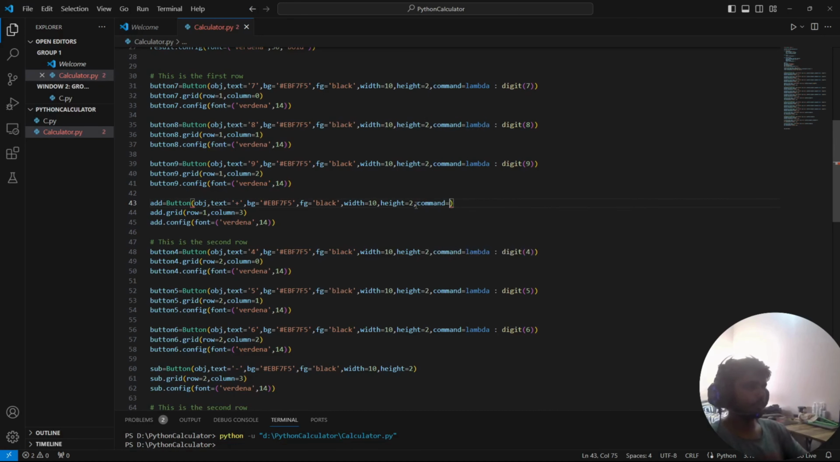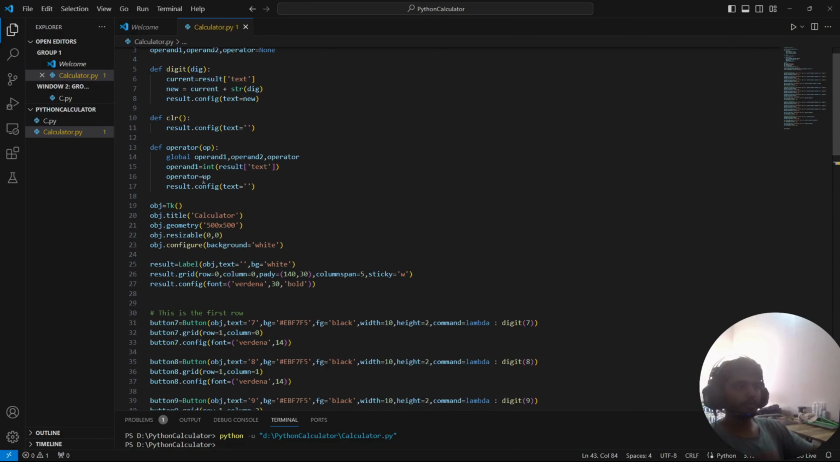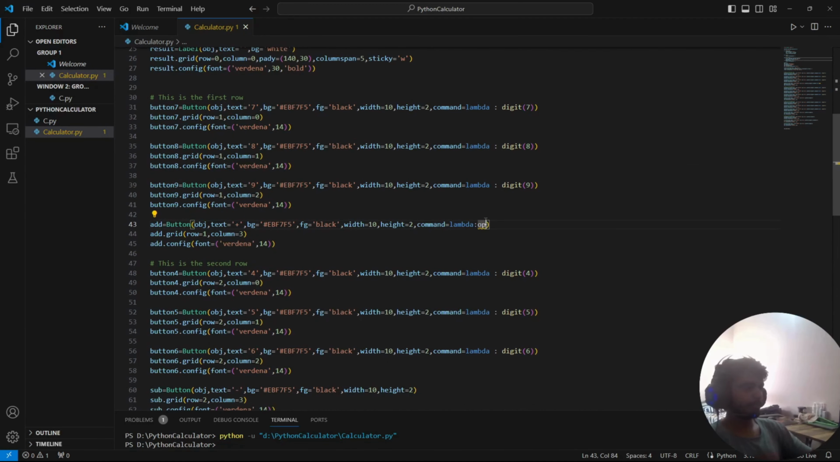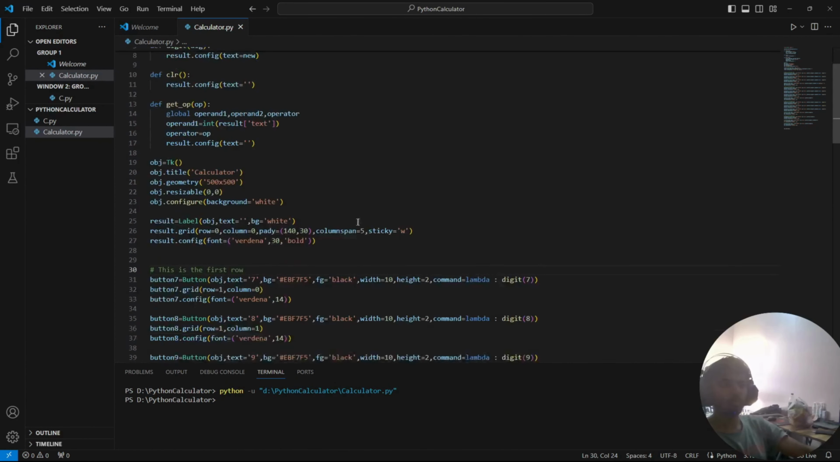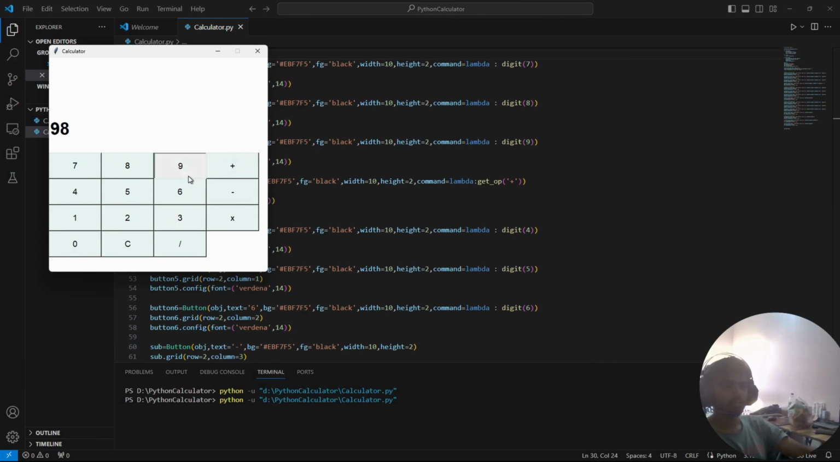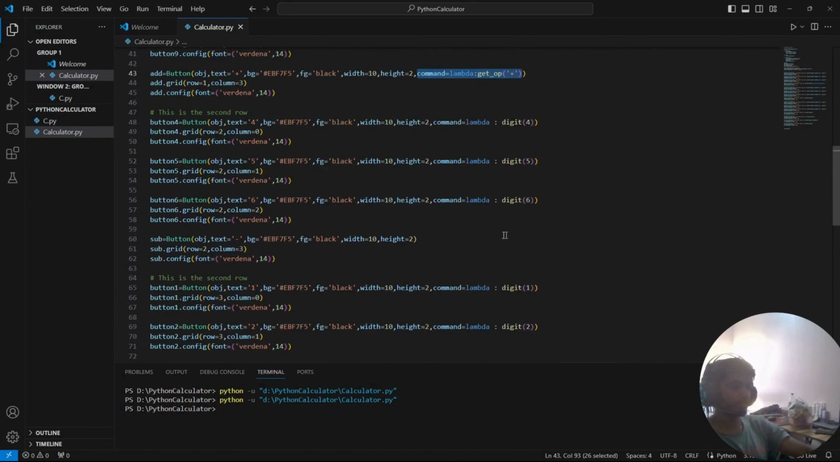We can say command equal to lambda. We named our function operator, which is this, because we have these variable names over here. We'll say get operator, and pass the string plus. We have created our operator function and it should be working for now. Okay, so now we'll call this operator function inside our other operators.